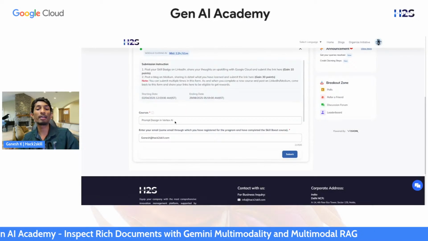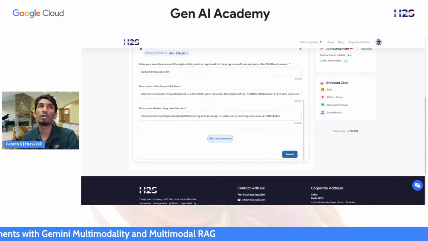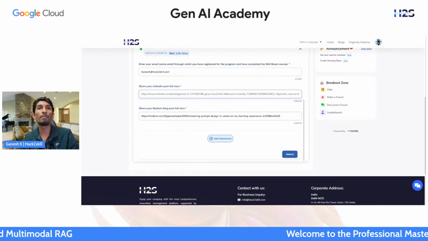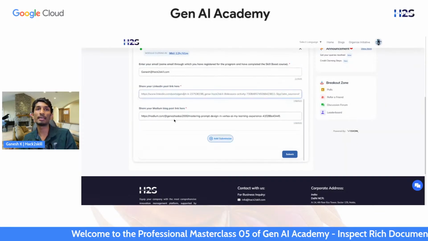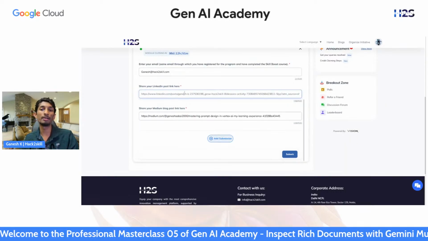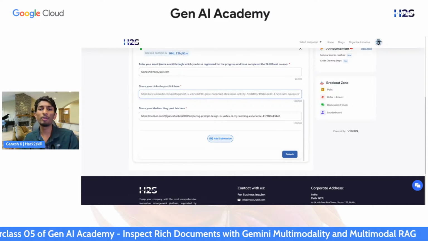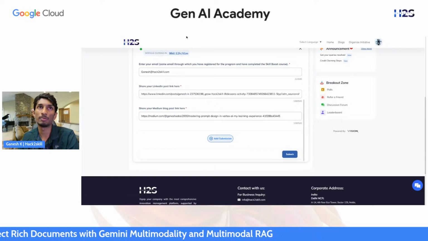Say for example, I have completed prompt design in Vertex AI. I just select that skill badge, enter my email address, and post a link along with it. I'm going to post a post in LinkedIn along with the skill badge which I got right now. So in this case, I got prompt design in Vertex AI. I'm going to post a picture of this badge on LinkedIn, and give the link to the post over here. And you can write a blog on Medium and give the same link over here as well.